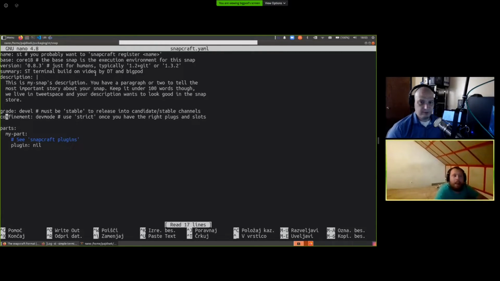One of the examples of classic confinement are actually terminals. Terminals require classic confinement, because they need access to the whole system. You need to access the whole system, and it can be quite a problem if you don't have access to the whole system with your terminal.